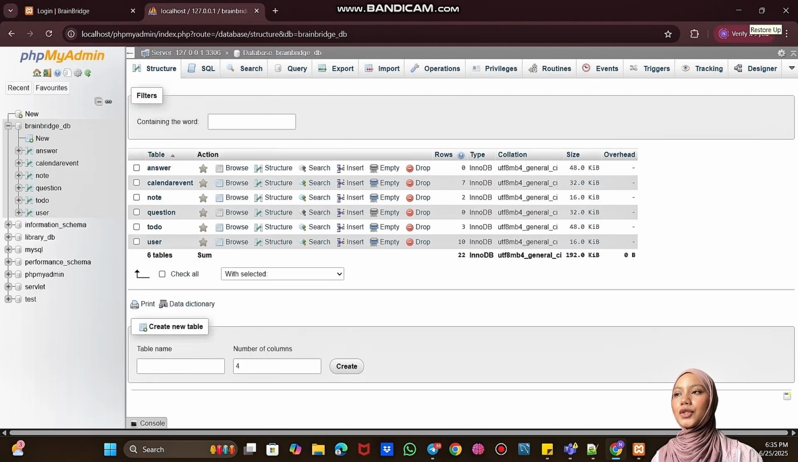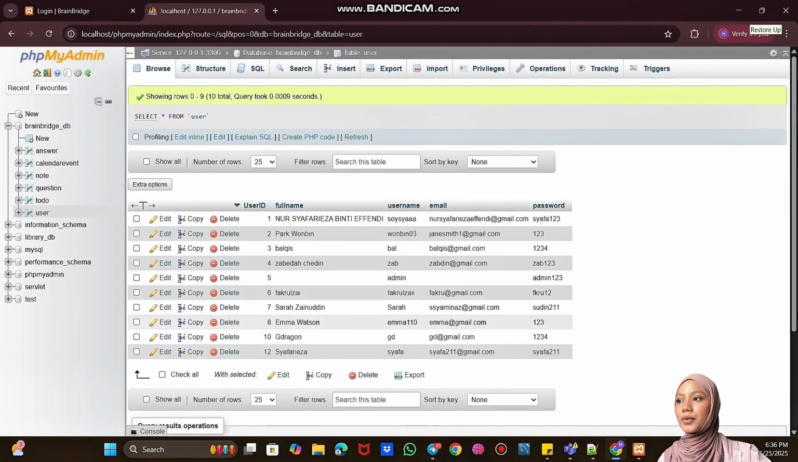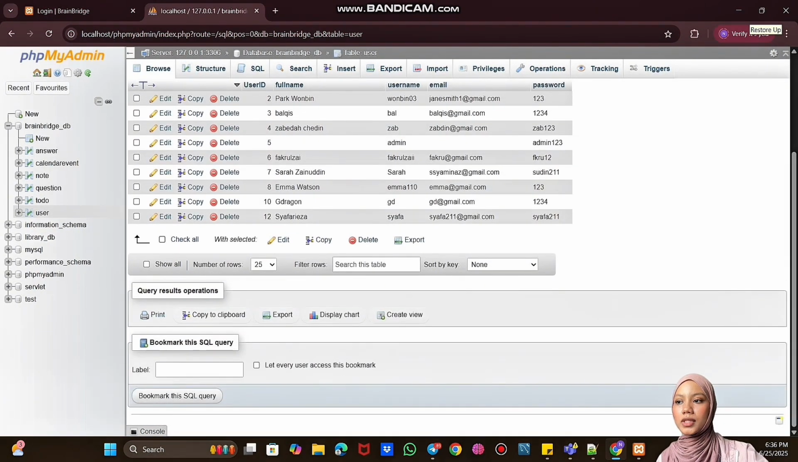The new information about the new user will display. It will automatically be inserted into the database, which is the Brainbridge database, in the table user. So let's see the new information there. Here, as you can see, is the new information that I created just now.